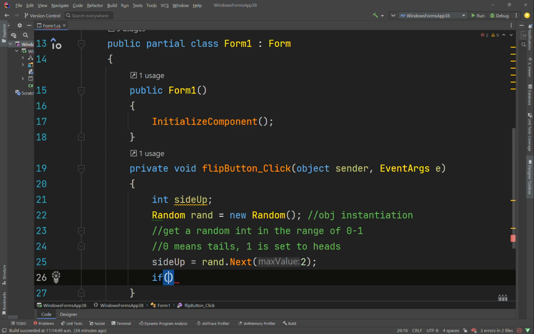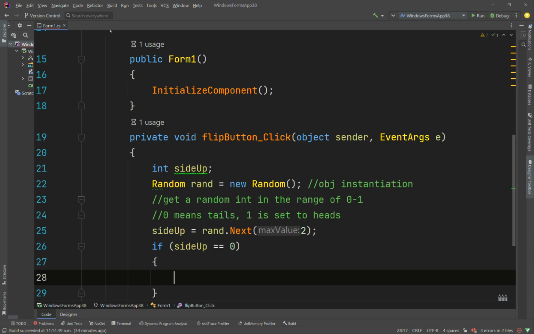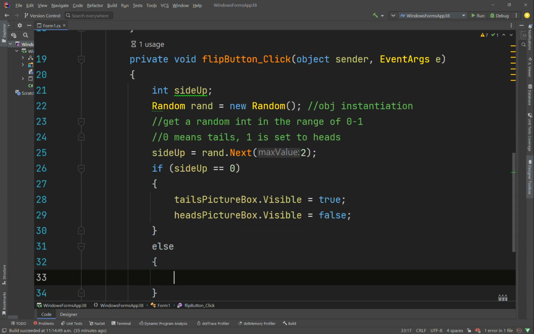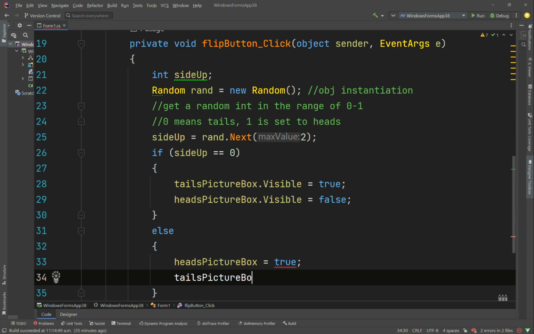So if side up points to 0, then we'll display tails up. So we'll say tails picture box dot visible points to true. Then for heads picture box, we'd have to set the other one to false, just in case. So heads picture box dot visible points to false. Here we have an else. We'll do the opposite, so we'll say heads picture box points to true and tails picture box points to false.